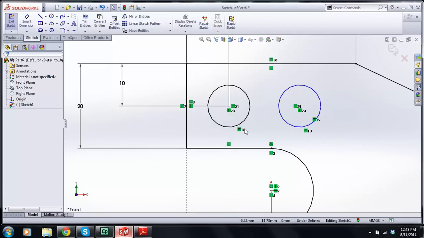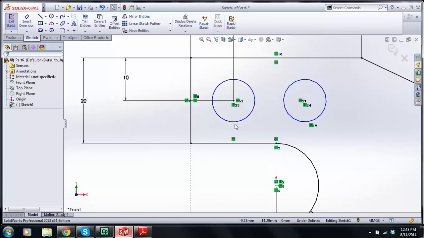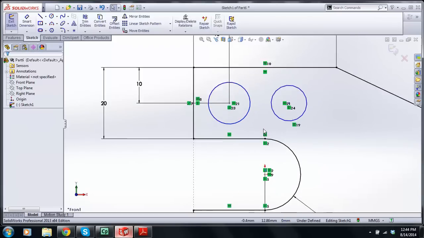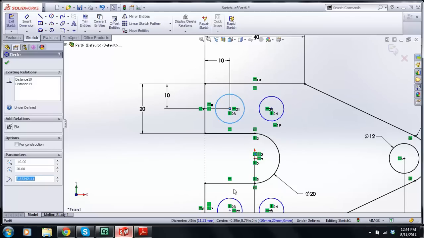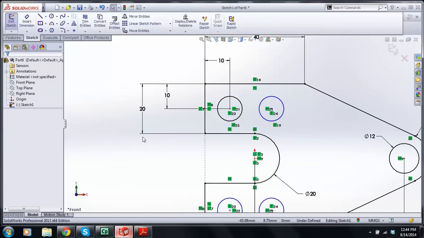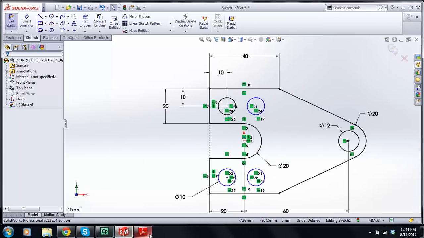If I delete that equal relation, it's blue again. Why is it blue? Because it's missing a dimension. So what I can do is go back and make this one equal to that. I have a feeling you're probably getting a bit confused with this fully defined sketch. Hopefully you're not, but if you are, we're just going to keep on working through it, and hopefully the penny will drop. But this concept of a fully defined sketch is critical. It's extremely important.